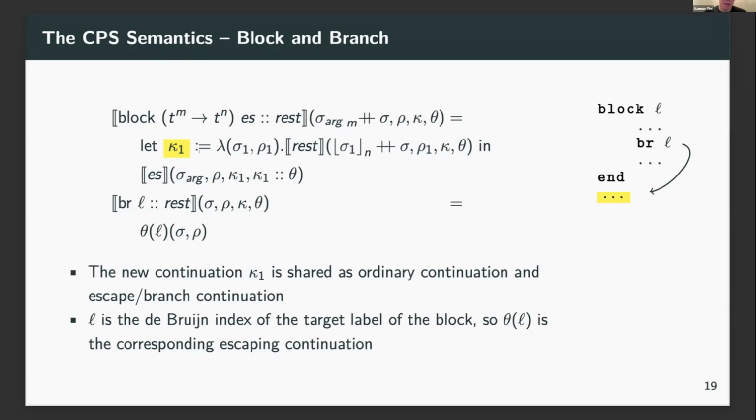But the key point here is we are constructing a new continuation kappa 1, which is a function. The function takes a new stack and the new environment. And the function body recursively calls the semantic brackets on the rest of the instructions, which are those instructions right after the block. Okay, so we're basically defining this escaping continuation as kappa 1. And notably, this kappa 1 is shared as the ordinary continuation and also as the escaping continuation. And we're using this kappa 1 in two different places.